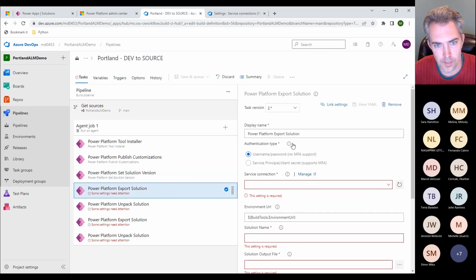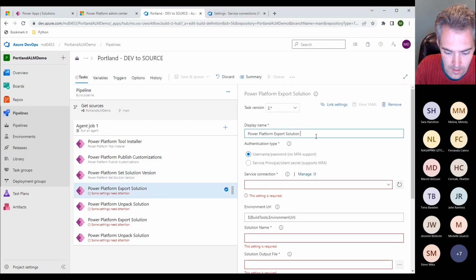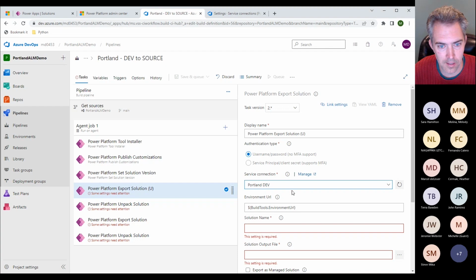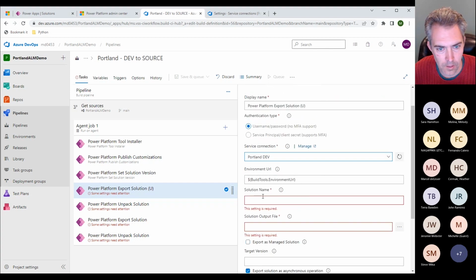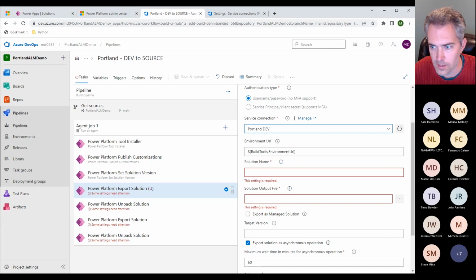Next, we're going to export the solution. I'm typing a little letter U behind this name because I'm going to export the unmanaged solution first, and then the managed solution second. While the pipeline's running, I'll explain a little bit about why I'm doing both. This is a little bit of an interesting change here. I guess the build tools were updated recently and there's an extra field here. Not really sure what that does, but that's okay.